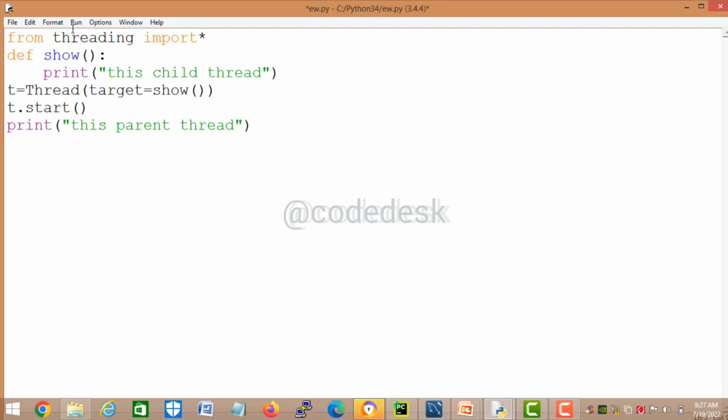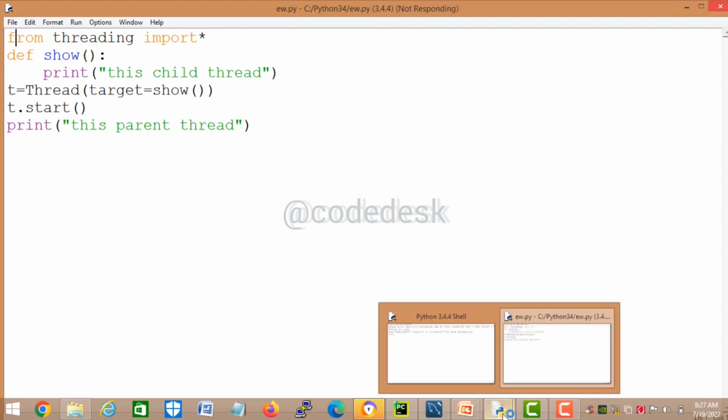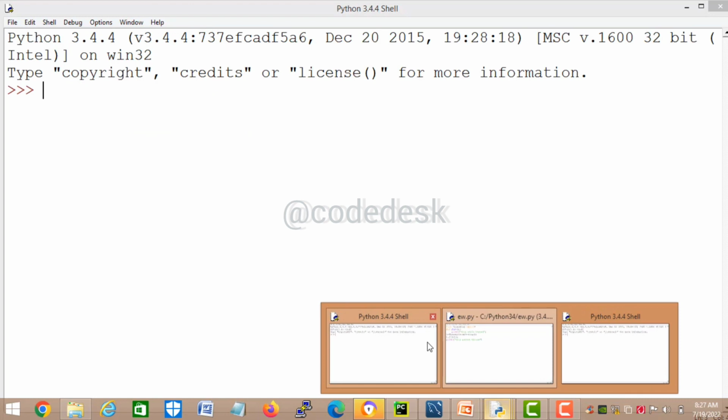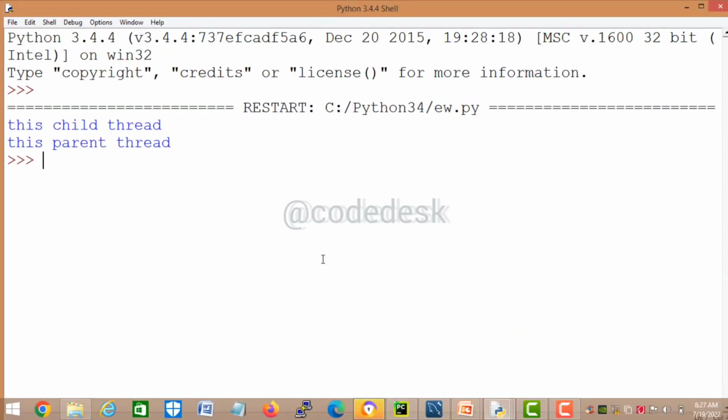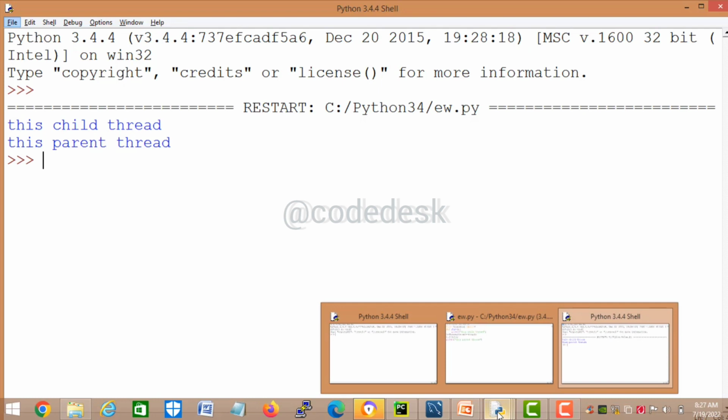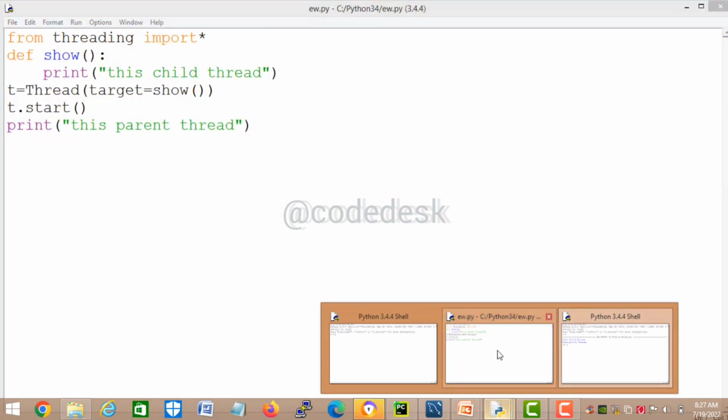So again I am saving the program and running the program. Yeah, so first the child thread is executed, after that only the parent thread is executed. So this is a simple program. I will give you another example to understand.